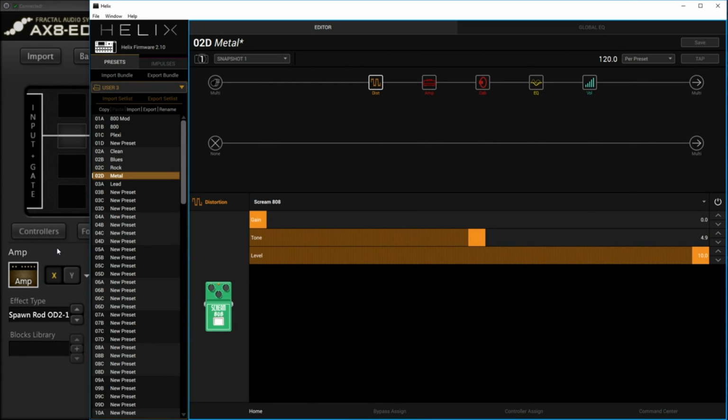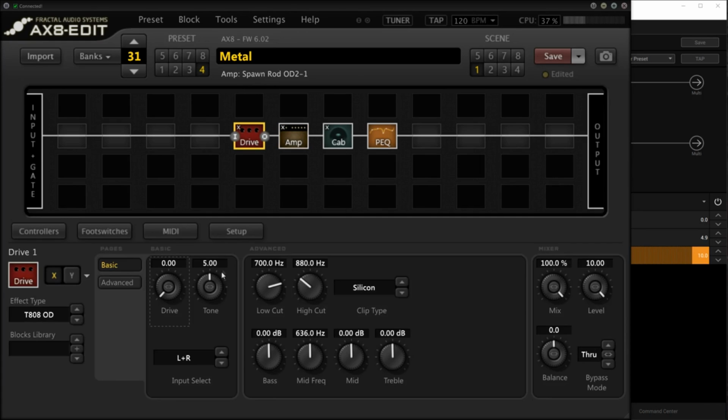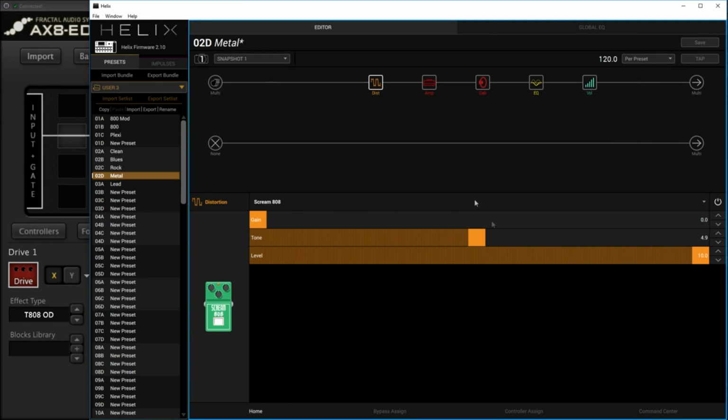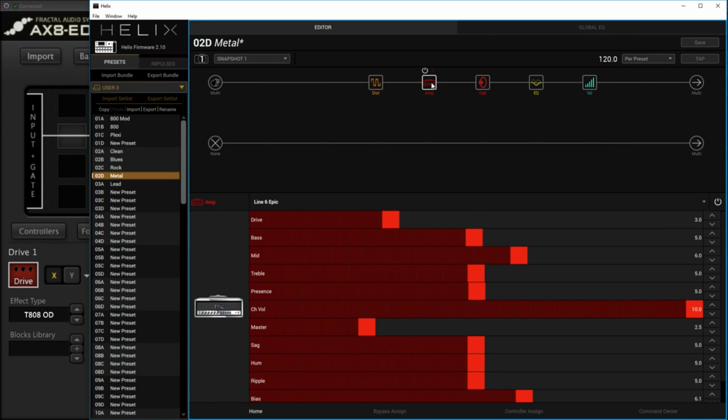Both were fronted with the Tube Screamer and basic boosting settings. If you listen to my effects comparison, the Tube Screamers are very similar. So drive at 0, tone at noon, level completely maxed. Same on the Helix. Line 6 Epic, it's voiced pretty well. It's not my favorite high gain amp. I prefer the Archon, but the Archon just had too many low mids for this sort of more tight sound that I was going for. So I decided to go for the Epic.